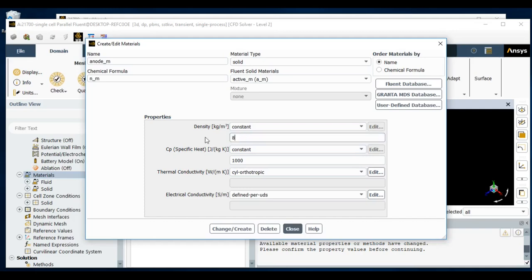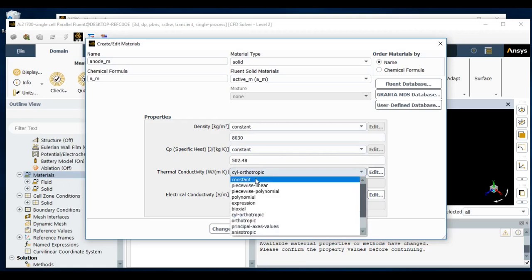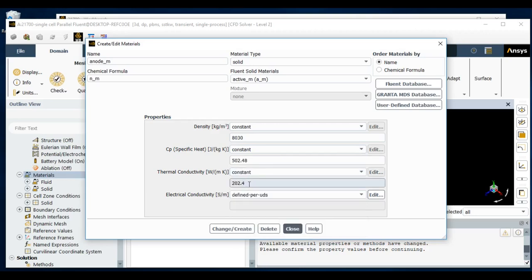Density would be 8030, CP would be 502.48. Thermal conductivity we give the value of 16.27, the constant value in every direction.